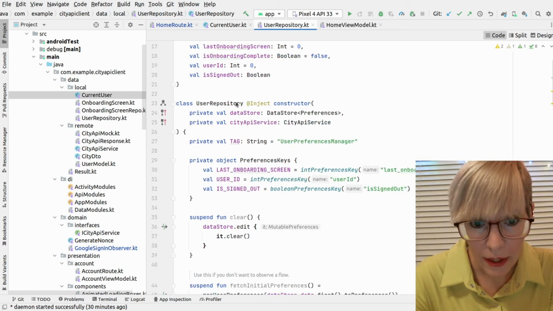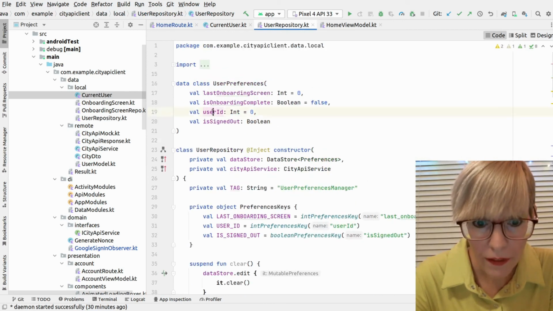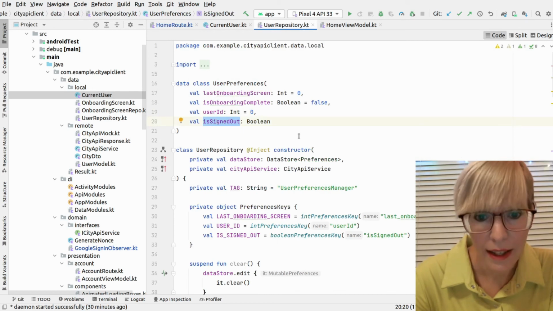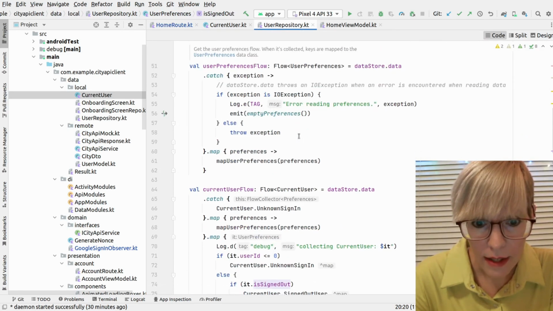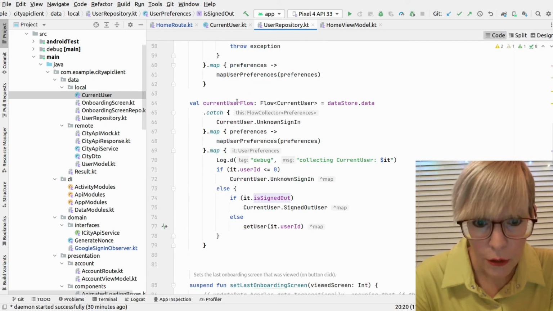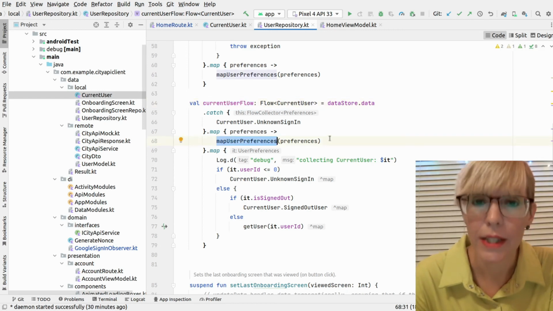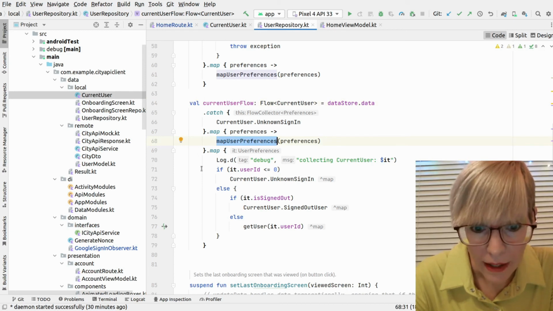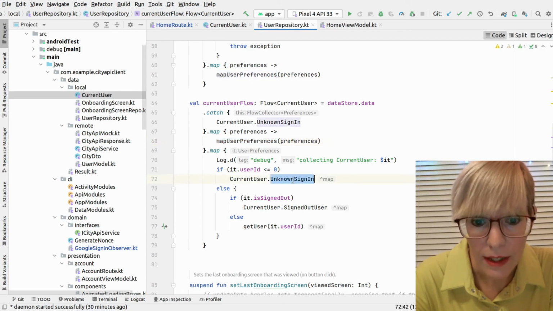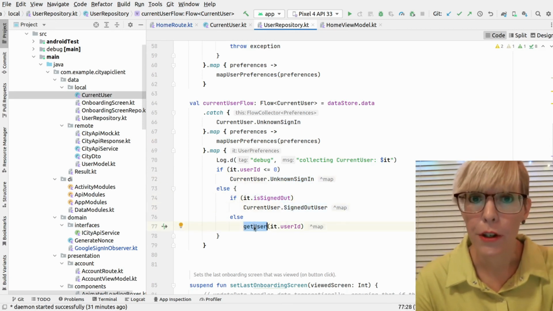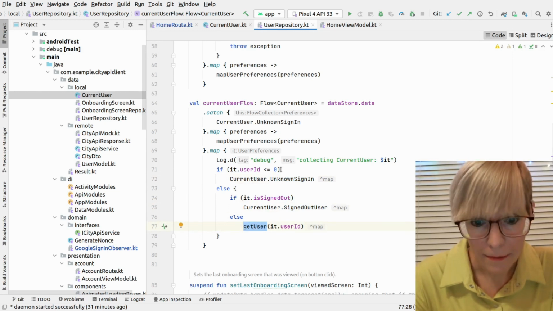Now real quick, I'll show you my user repository. So we've got the user ID and is signed out flag. And I've got this handy dandy flow here to return the current user. And what that does is it basically maps the user preferences to a data class. And then from that, it says if the user ID is less than or equal to 0, that means we have an unknown sign-in. If the user is signed out, then we have a signed out user. Otherwise, we go ahead and get the user from the Ktor API.